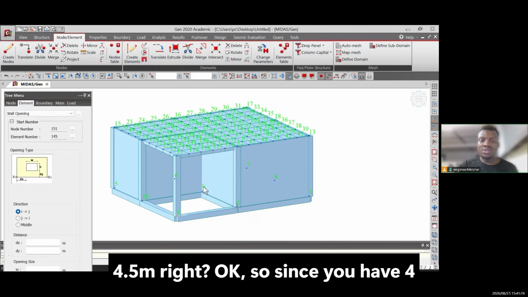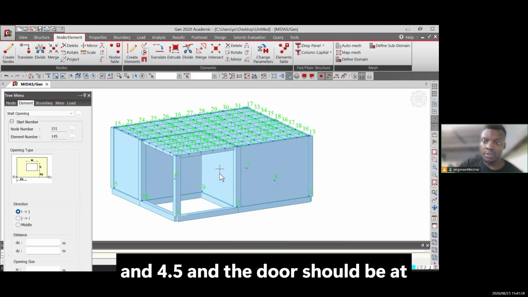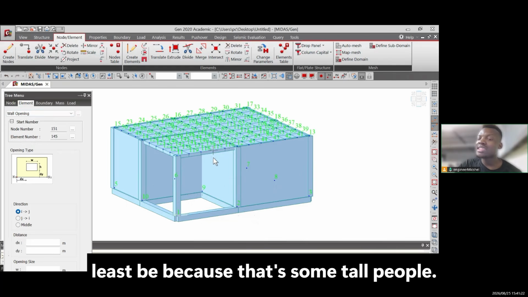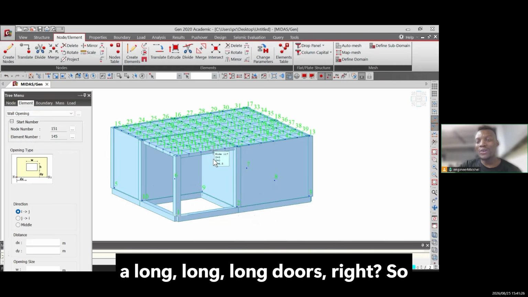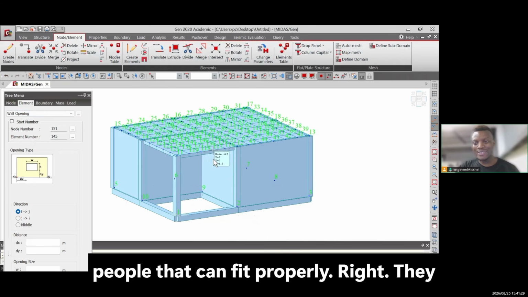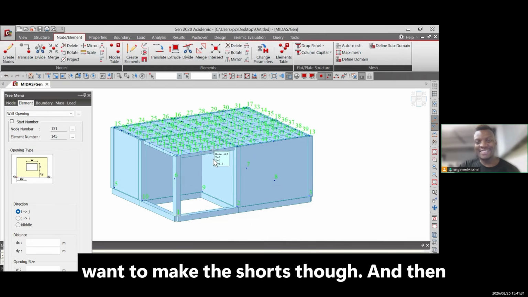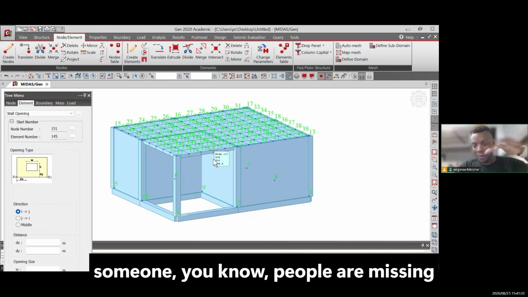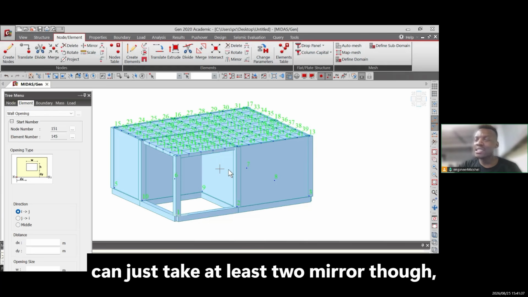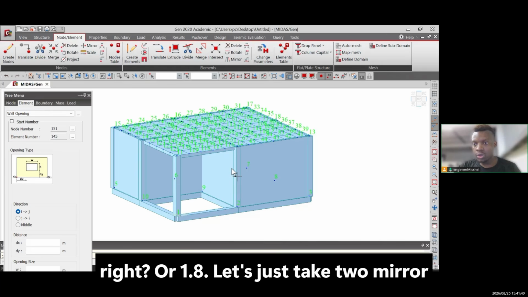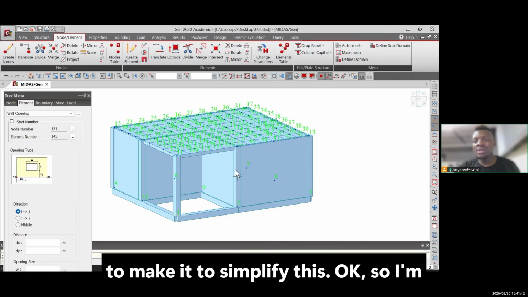Okay. So since we have 4 and 4.5, the door should be at least tall enough, because there are some tall people, right? We need long doors so people can fit properly, right? So they don't want to make a short door. All right. So what I'm going to do, I can just take at least a 2 meter door, or 1.8. Let's just take 2 meters to simplify this.